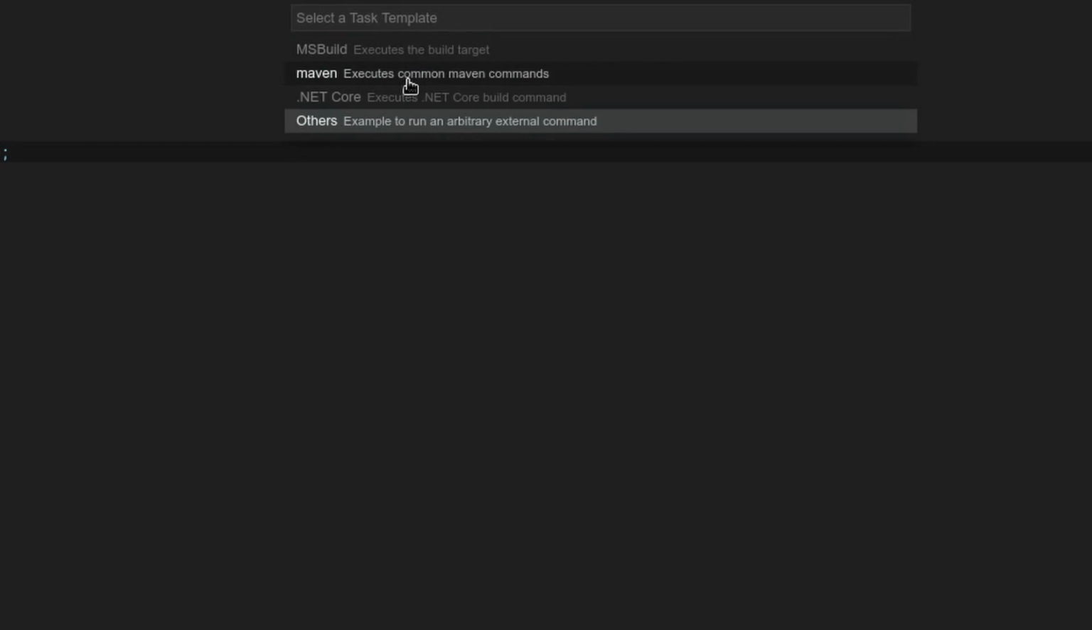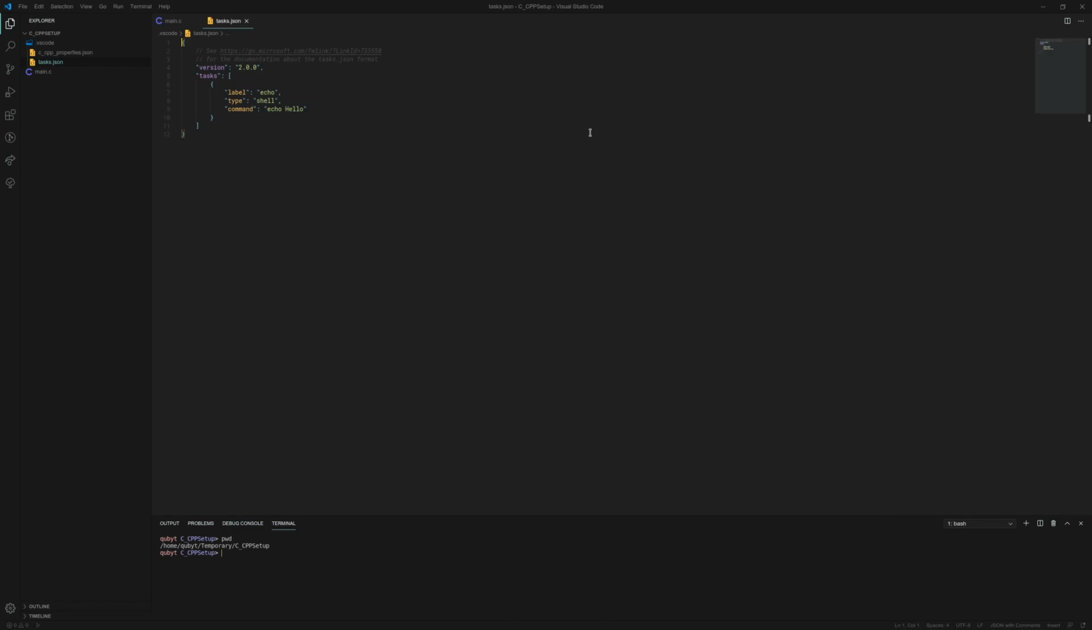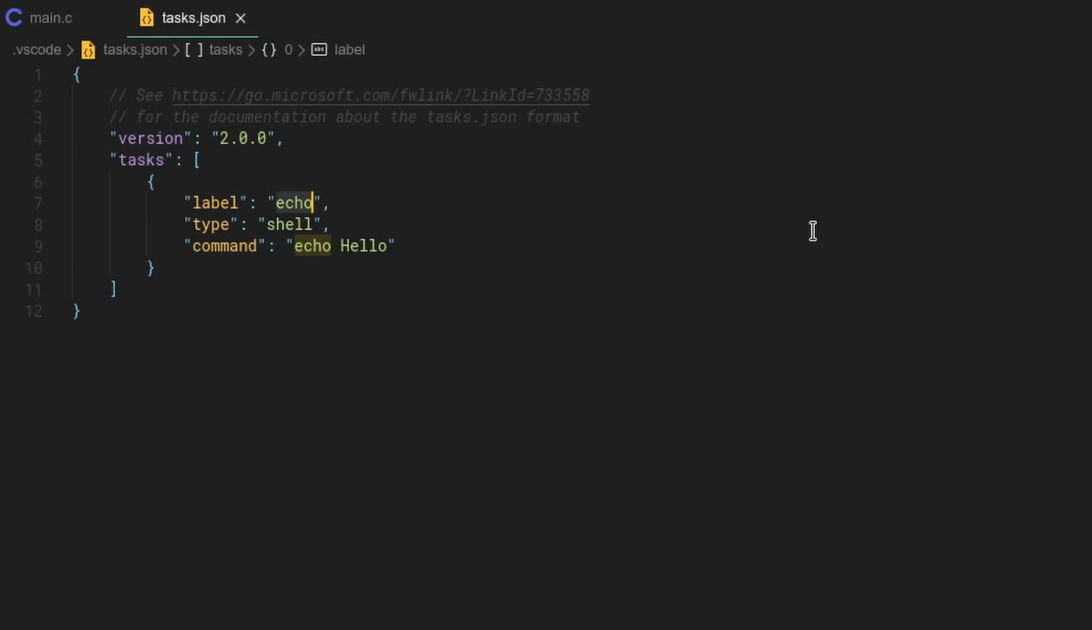So we will pick from another template, and we will come all the way down to others. We will select the others example, and it will create us with a blank, absolutely blank task.json. So our new task, we're going to call it build C, because we're going to be building some C code. We're going to leave it as a type shell because it's going to be running in a terminal. And the command here is going to be our compiling command. So what you would normally type in the terminal, you're going to type here. So GCC is going to be our command.